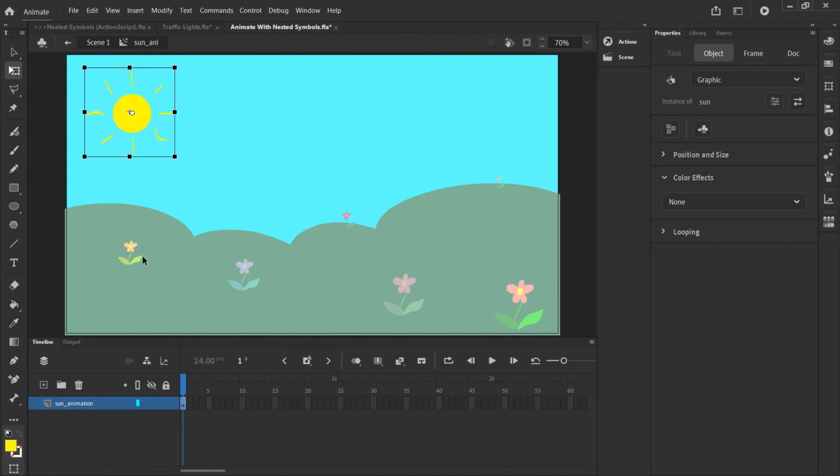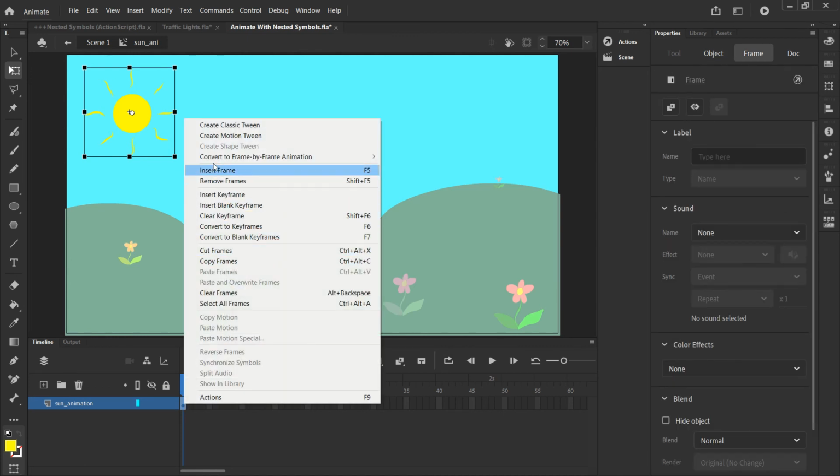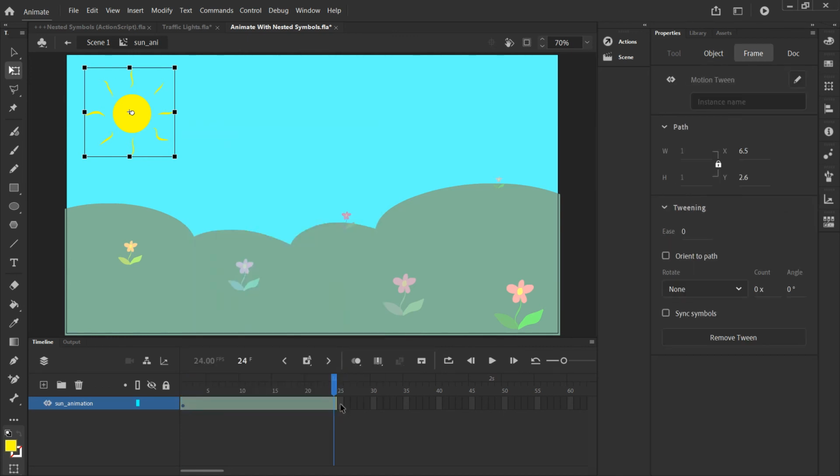Okay, so just like we did for the petals, let's use a motion tween for this. So right click on frame 1 of the timeline, create motion tween, click on frame 24, and here we can go to the frame properties window, go down to tweening, and we can select a rotation effect. Let's go for anti-clockwise, opposite of the petals.